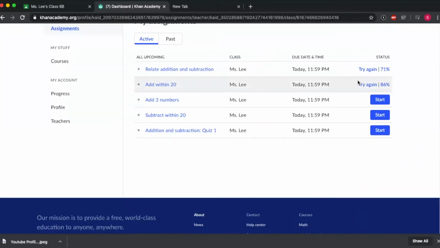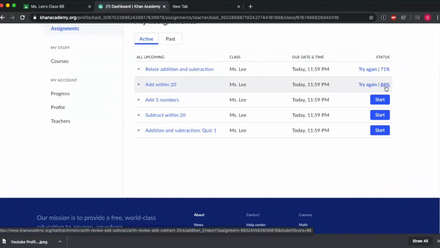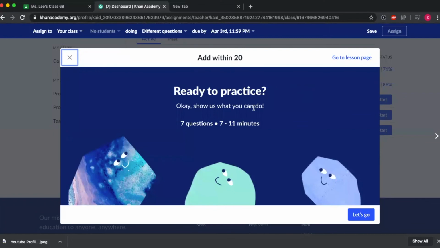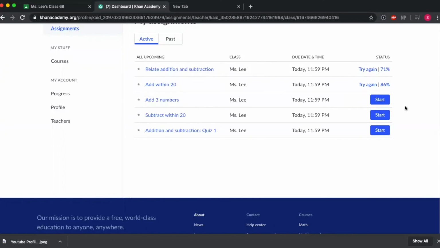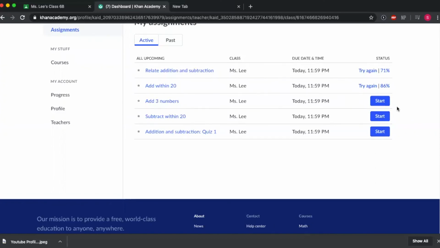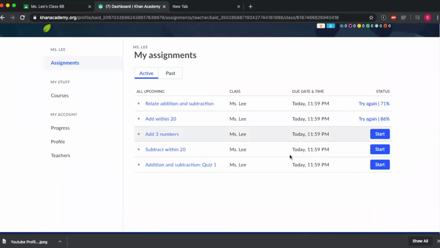On the status for the add within 20, I got an 86%. That means it's not 100, but it's still pretty good. I can always try again and make it 100%. I encourage you to definitely try it again just so that you can get 100% and understand these concepts. These again are not graded, but I encourage you to do these just so that you can keep up with your academics.